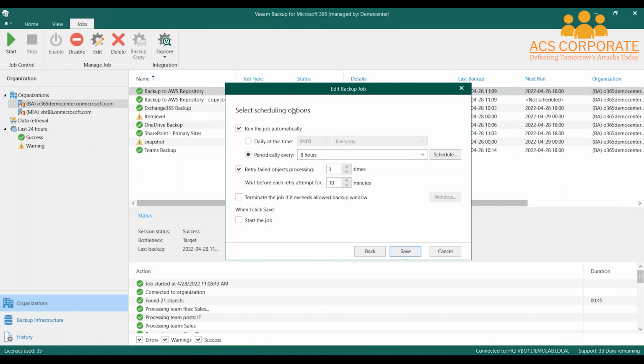And now we can choose a time period. We can define a schedule. Select the time. For example, you can back up your data daily at 4 a.m. every day, or during work days, or on Monday, on Tuesday, or every day.